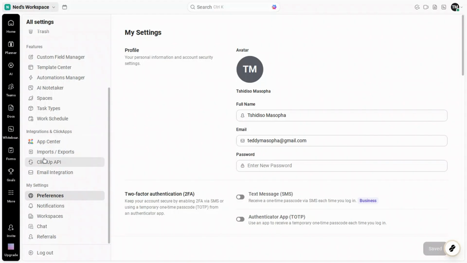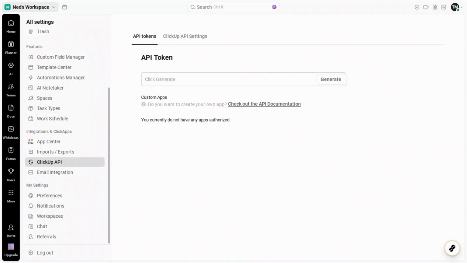Inside the ClickUp API section, look for the button that says Generate. Clicking Generate will create a new personal API token for your account. This token is unique to you and is tied to your access level. Remember, anything your account can do in ClickUp, an app using your token may also be able to do, so keep it private. When you click Generate, ClickUp may ask you to verify your identity for security.